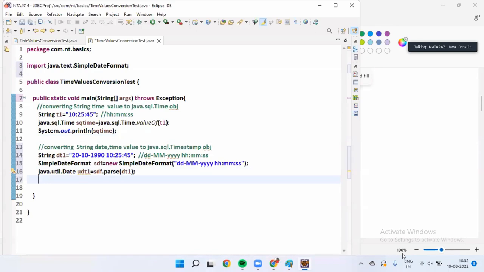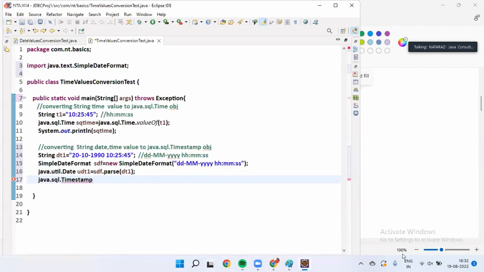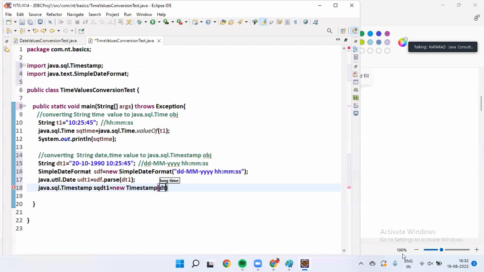Next, we need a Timestamp object. Timestamp sqdt1 is equal to new Timestamp of udt1.getTime(). And I am reducing one line: udt1.getTime().